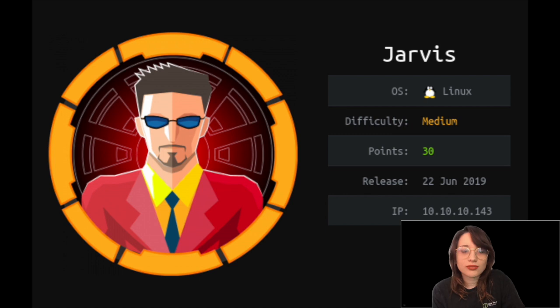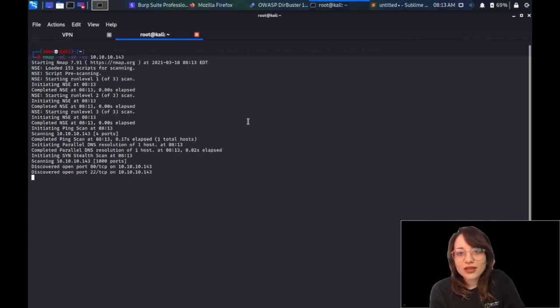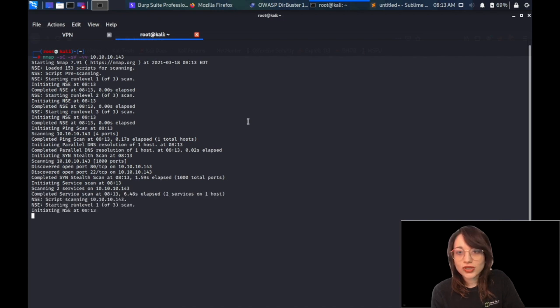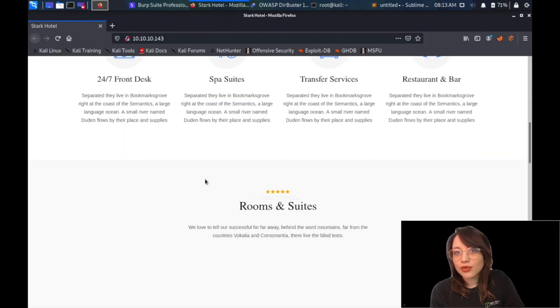Next machine is Jarvis. It's a Linux machine. It's a medium box. It's really cool. Let's start with an Nmap scan. As you can see, we are seeing some services already. Ports 22 and 80 are open. There's a web service running there, which is exciting. All right, there is an SSH and an HTTP port.